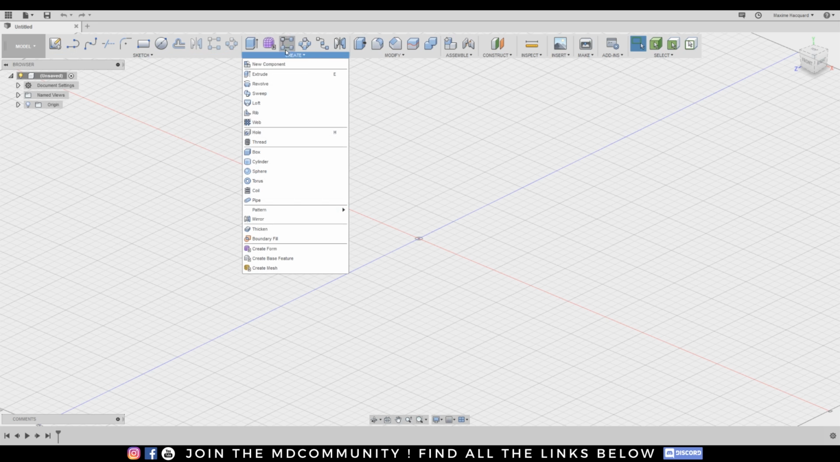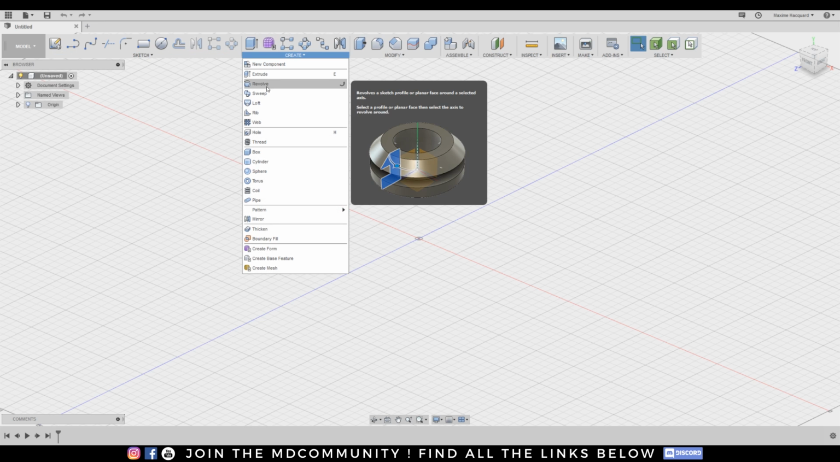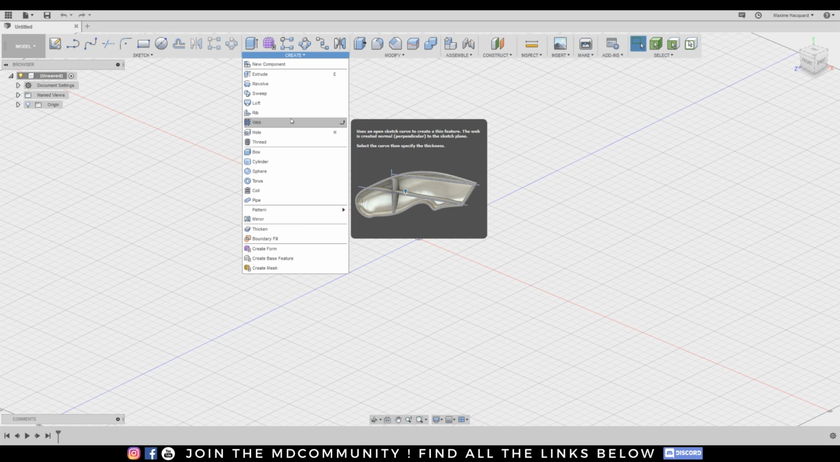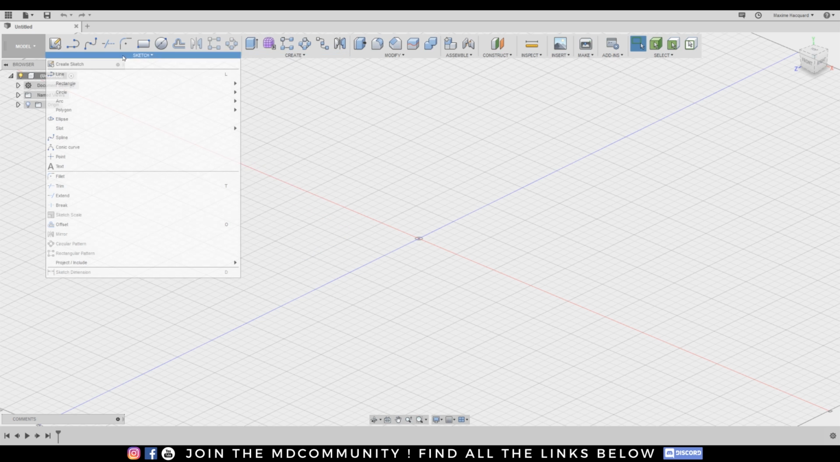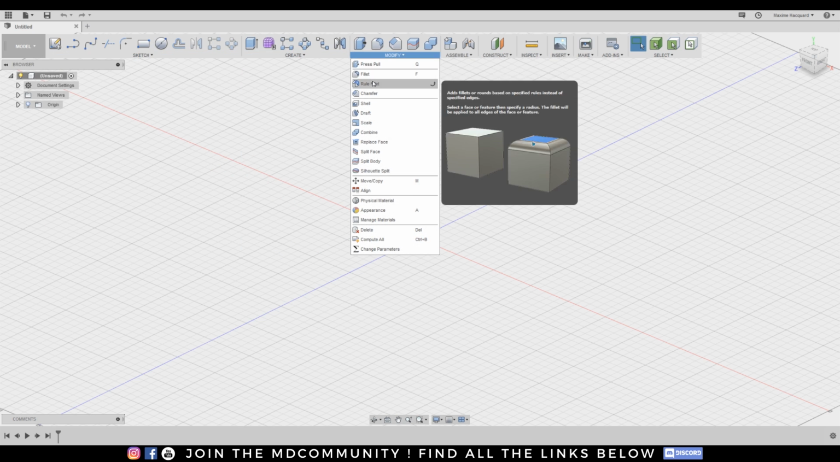And as you see, Fusion is really clear. If I go there, extrude, revolve, sweep, loft, I always have a little image and explanation, so it's not really hard to get lost.